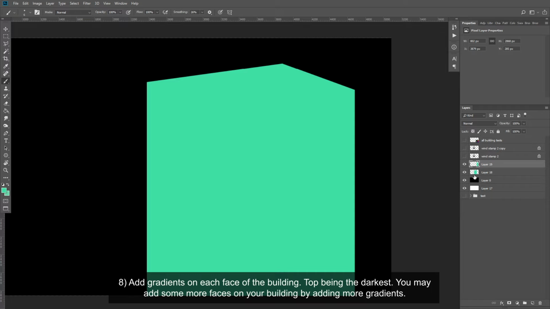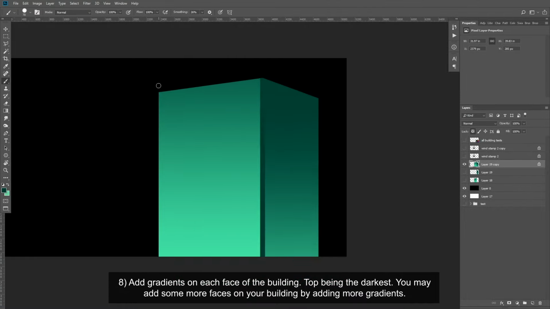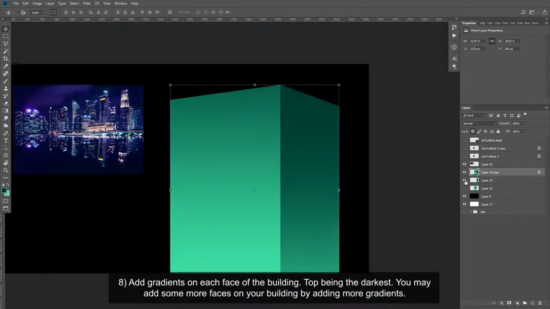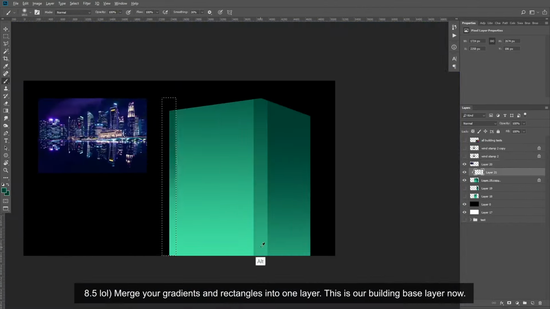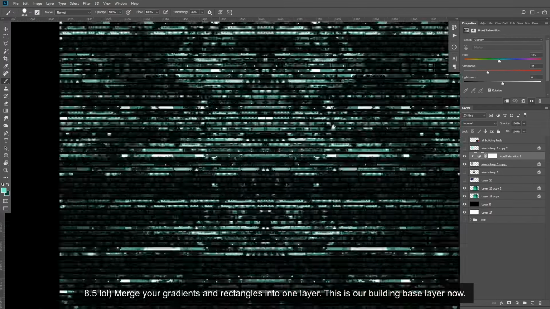Add a gradient on each face of the building, top being the darkest. You may add some more faces to your building by adding more gradients. Merge your gradients and a rectangle into one layer. This is our building base layer now.